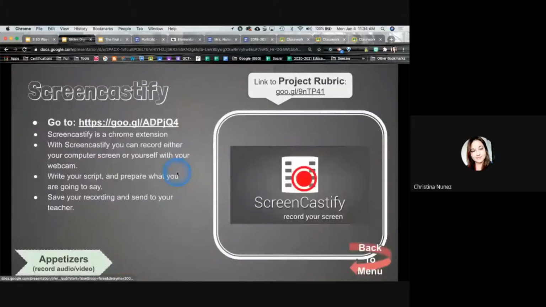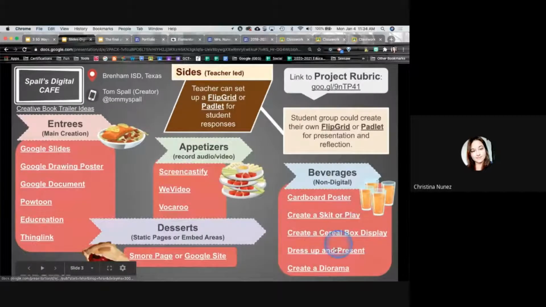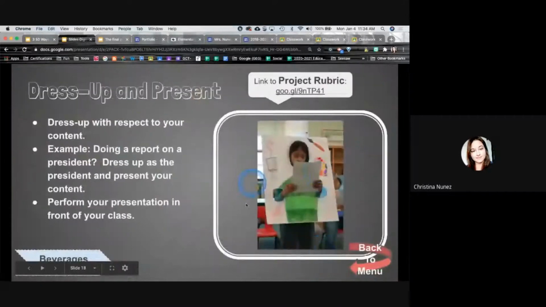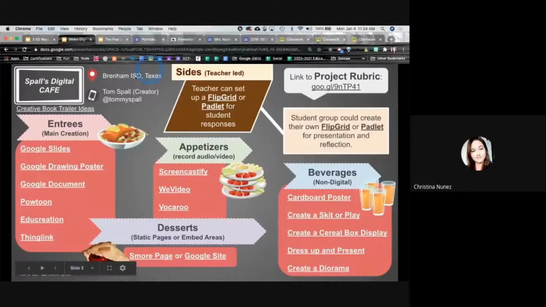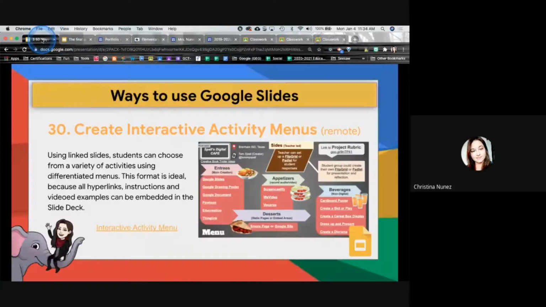So this time I want to use something here. I'm going to look at how to do this, what the project is, make sure I complete that, and then I'll pick something from the beverage place. So I'm going to dress up and present whatever it is I'm doing. So there will be a link to this actual activity menu. I believe I forced a copy of that too, so I'm hoping that that was there. I'll double check that before we leave.